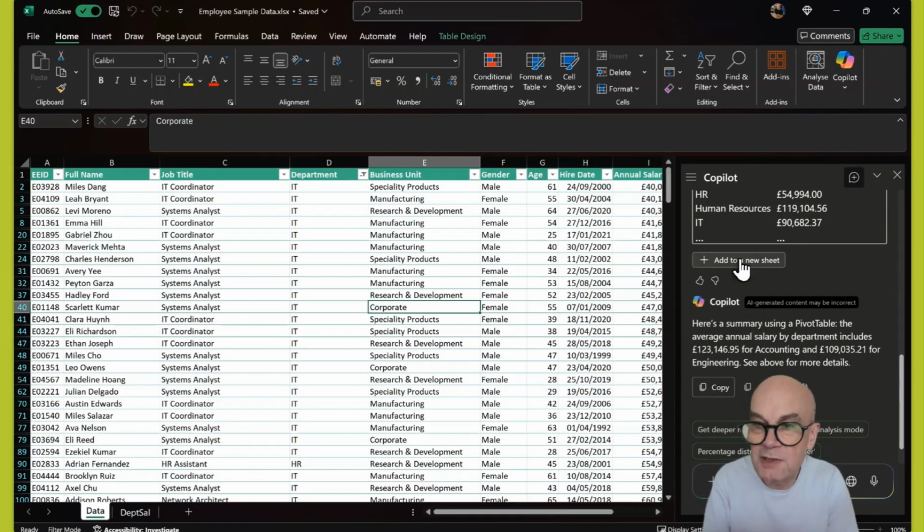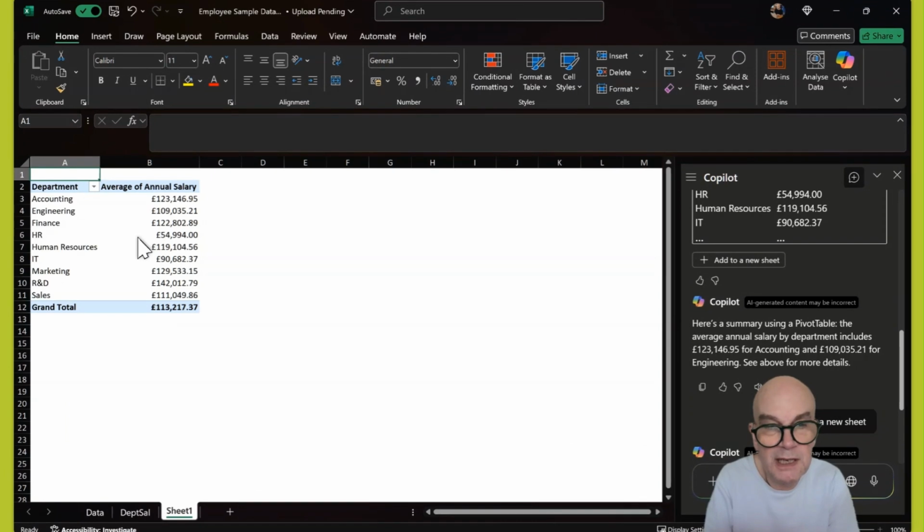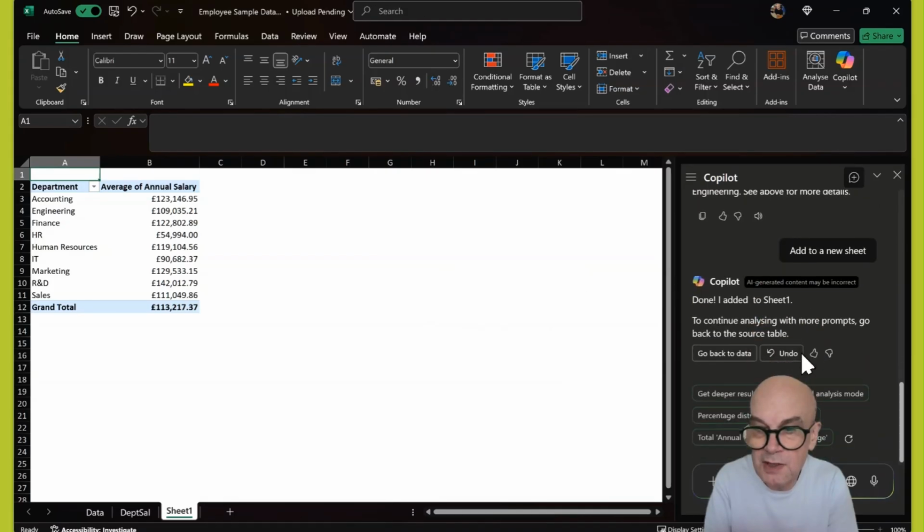So I will now add that to a new sheet, and it's very simple, just click on that and you can see the pivot table is now in a new sheet. Pretty handy and super quick. Also, if I scroll down, you can see that I can carry on by adding other requests here, such as get deeper results or percentage distribution of gender and so on, as well as having the standard option of the free text field at the bottom there, the chat window, to add in your prompt.